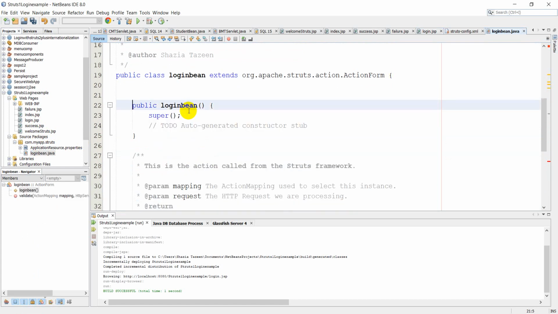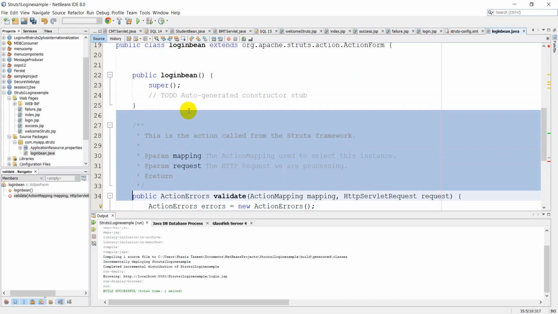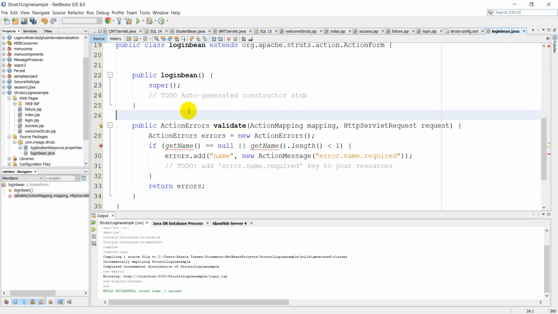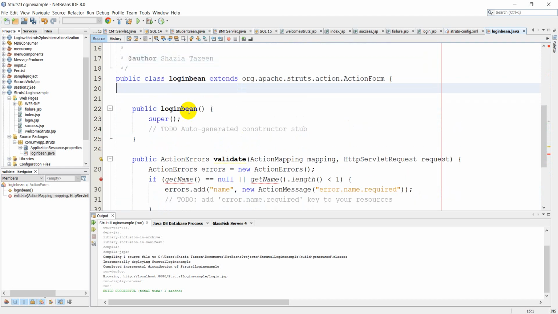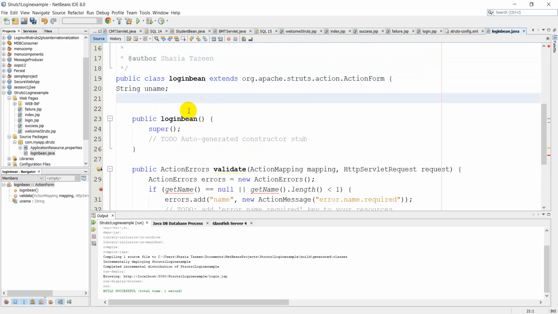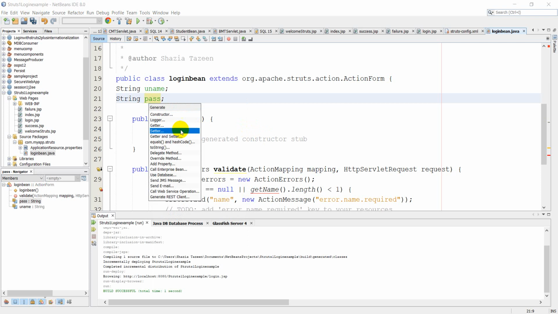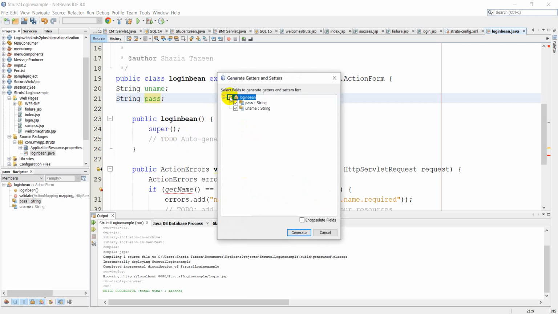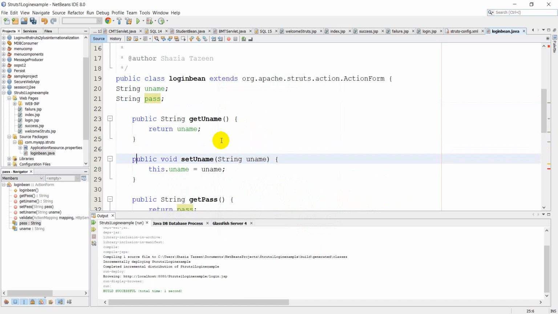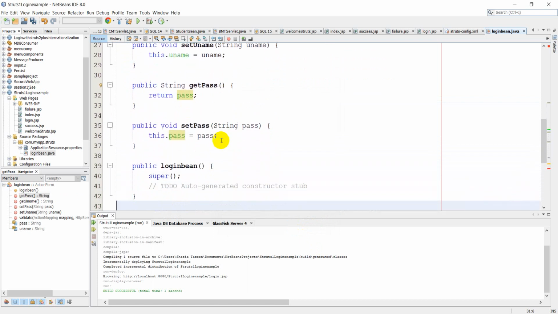Let's remove all the code. Right. So here, let's take a String. The name of the text box was uname. String. The name of the text box was password. Right click, insert code, implement getters and setters so that you can get and set the values. So I'm done with the getters and I'm done with the setters. So you can see there you have got getters and setters.